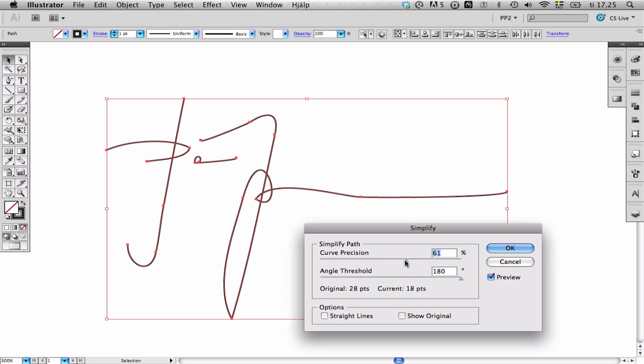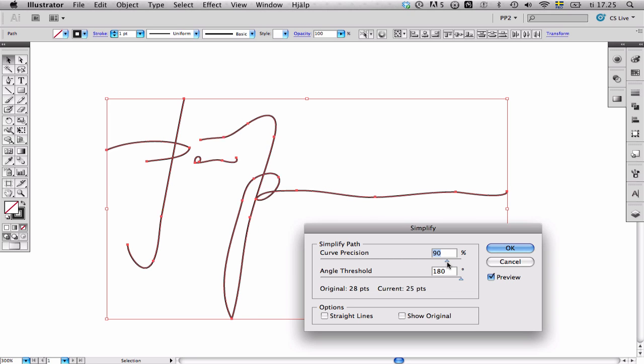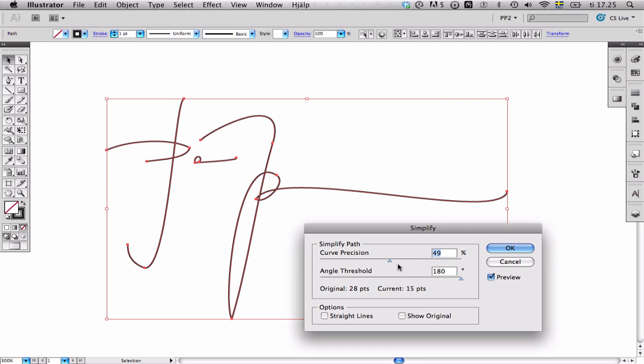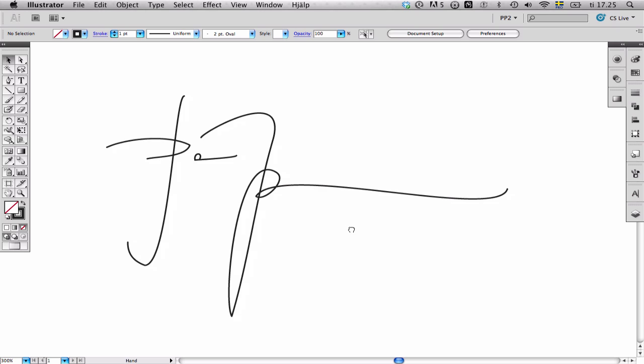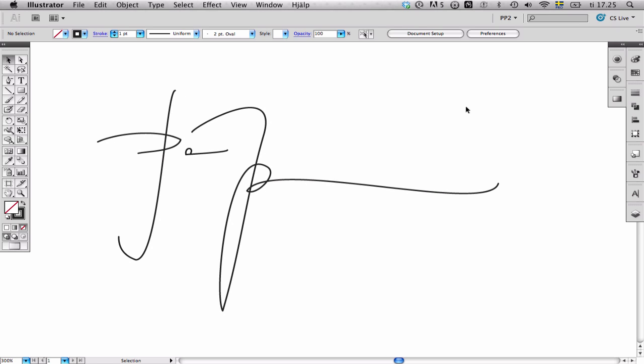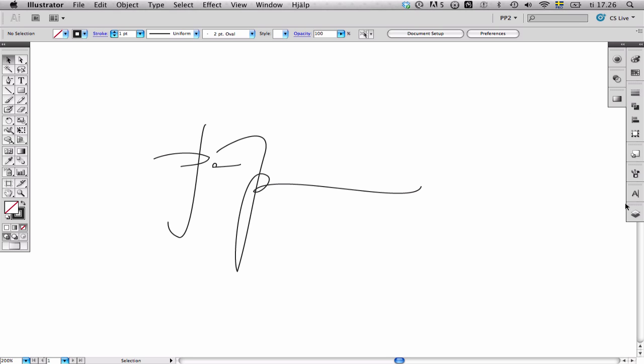The more I push it to the left, the more a simplified, minimalistic looking signature I'll get. Let's go for something like this. Press OK. That's one way of doing it. Now we're going to take a look at how to do it with a pen tool.